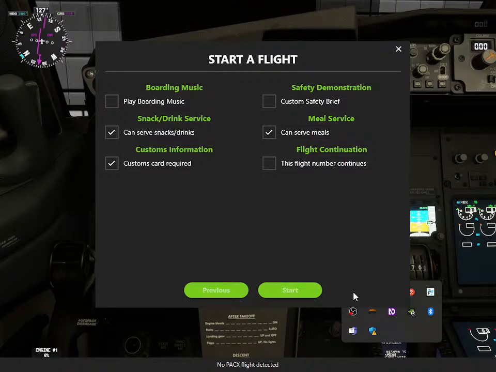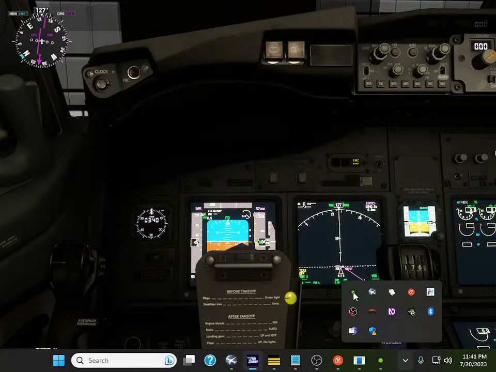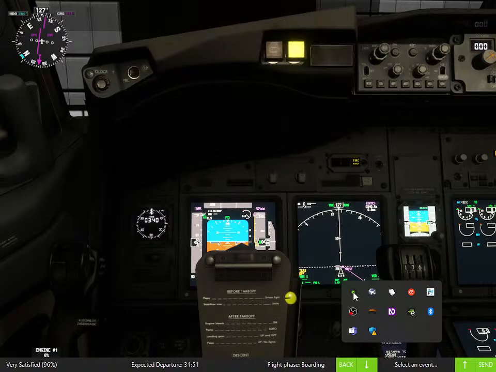PACX start flight window. Generator off, plus light on. Engine generator off, plus light on. Microsoft Flight Simulator 1.33.8.0. Left FMC light on. Right FMC light on. All right, you guys. Left master control light on, right master light on.